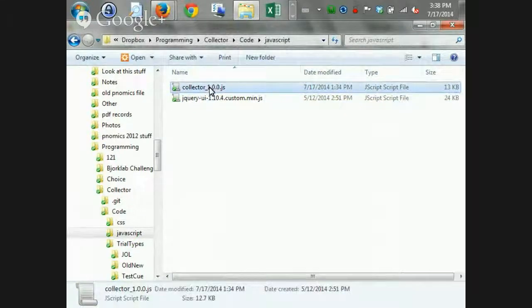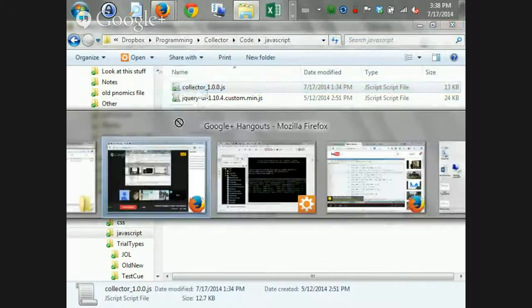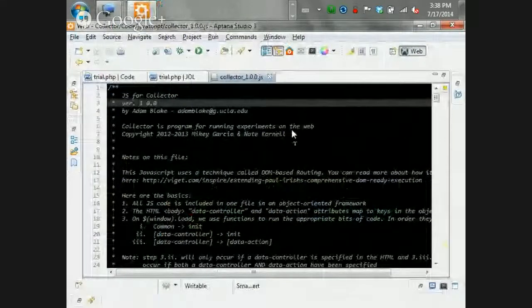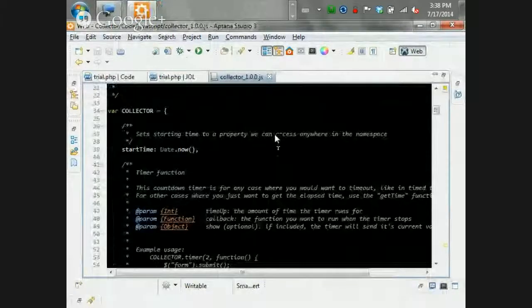And there's a file called collector_1.0.0.js. This is the JavaScript. A lot of this was originally written by me and then rewritten by Adam. I suppose we should be calling it like 1.0.1 and something. Yeah, we should be. I mean, that's why I don't have version numbers generally, because I don't want to keep track of what's going on.